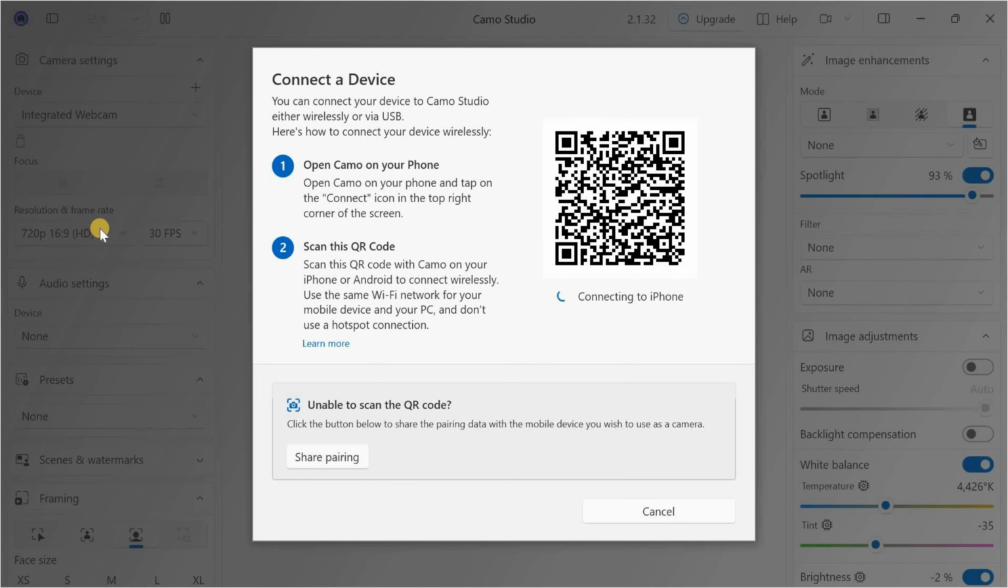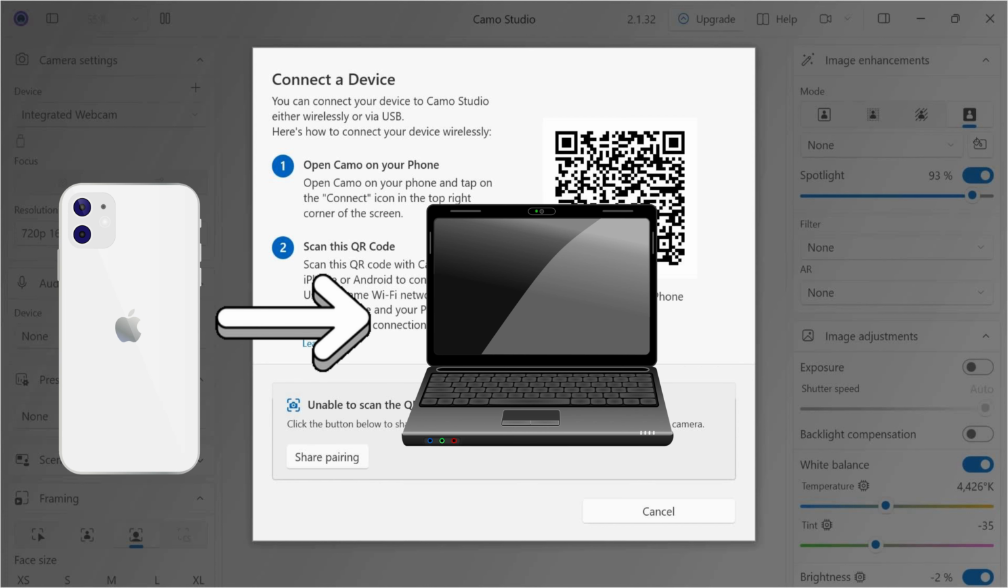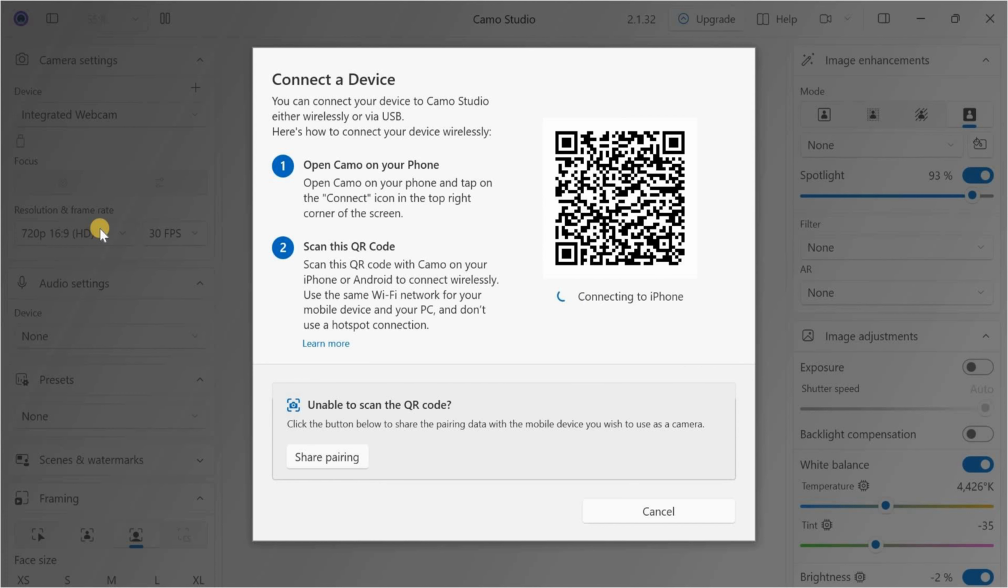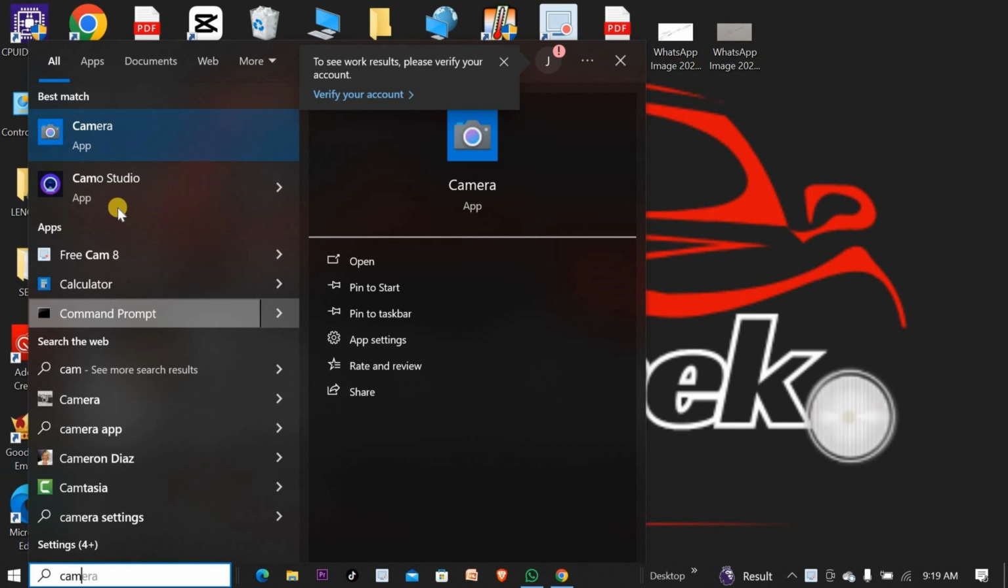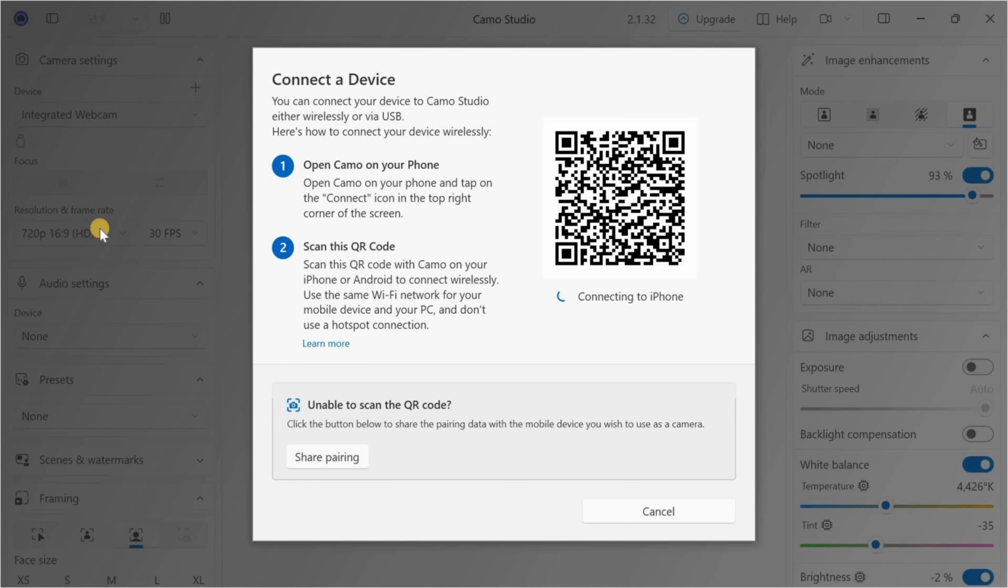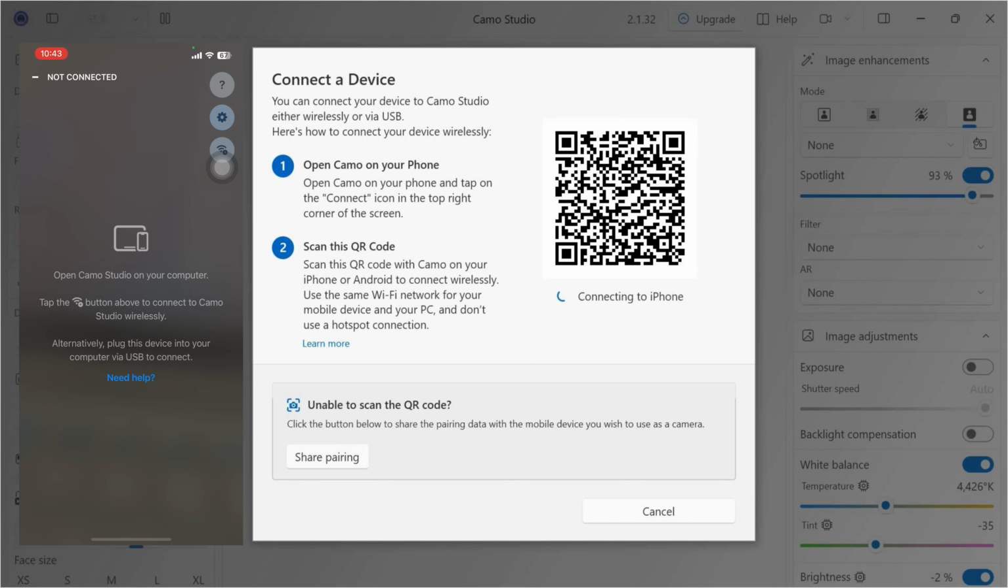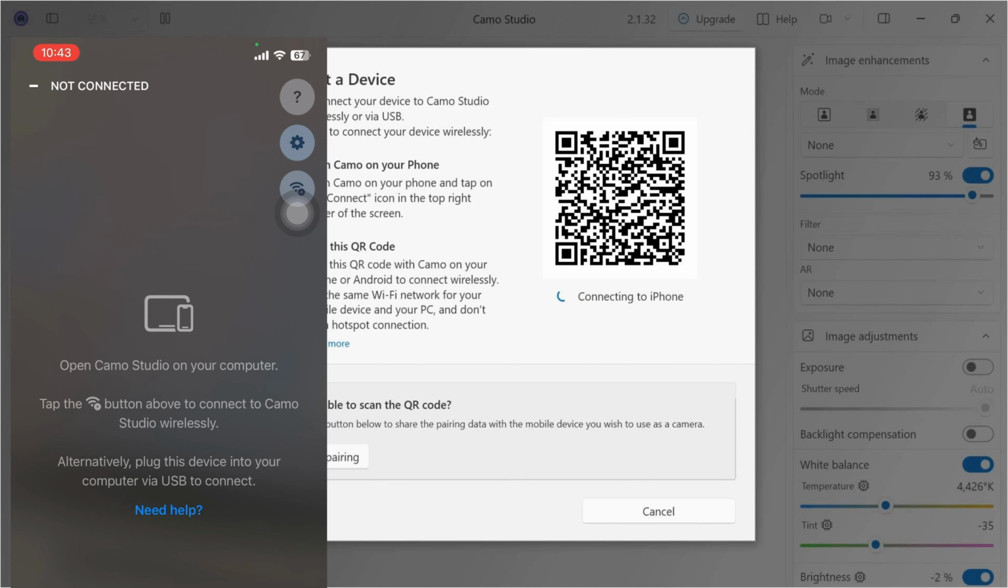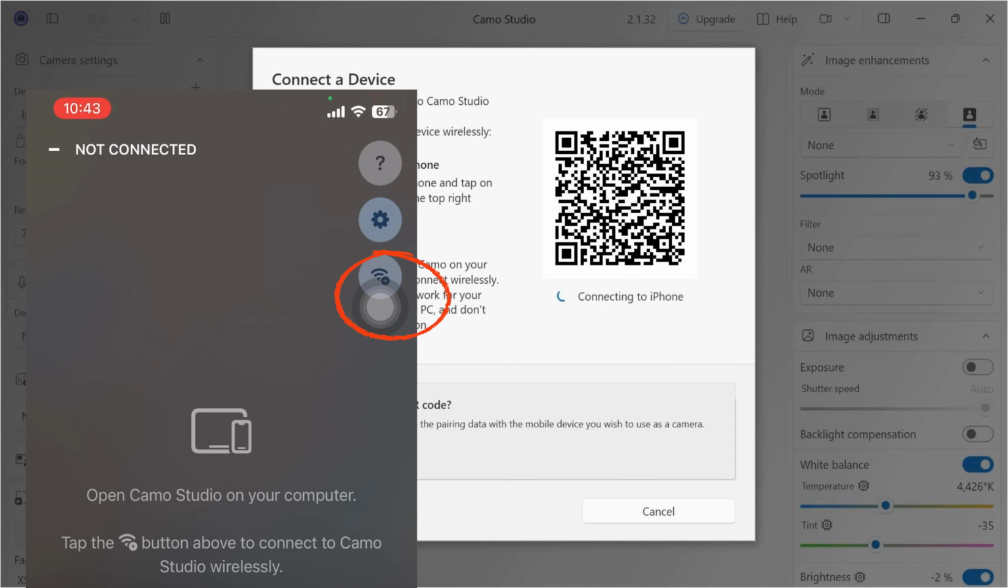Let's connect them. Connecting your phone to your PC. Here's where the magic happens: connecting your phone as a webcam for your laptop. 1. Open the downloaded Camo application on your PC. 2. Go to the integrated webcam option and pair your device. 3. A QR code will appear on your PC screen. 4. On your phone, open the Camo app, click on the Wi-Fi type icon, and scan the QR code. That's it! Your iPhone camera will now work as a high-quality webcam on your PC.